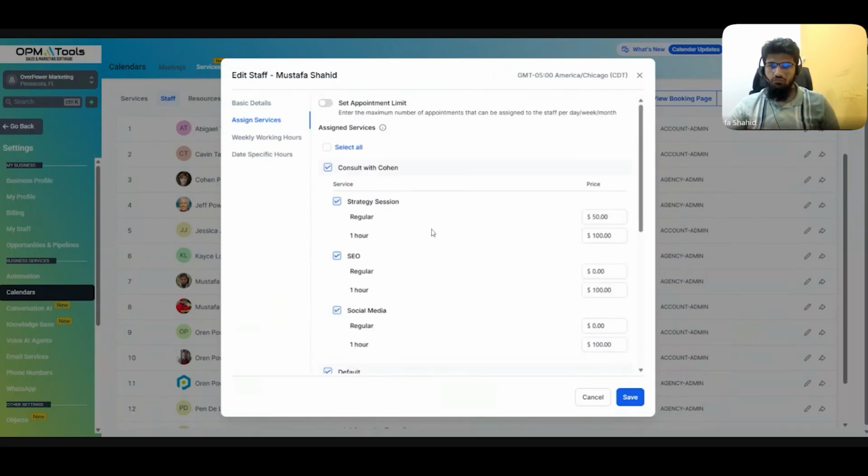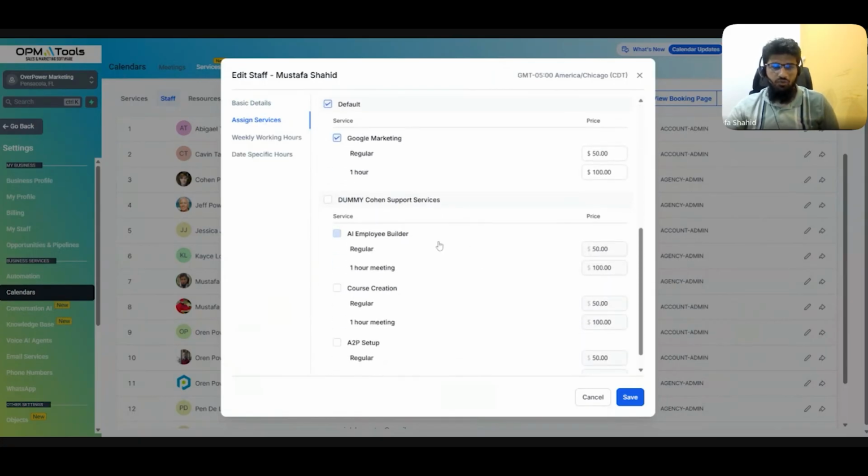For example, these are all the services that we have created: a strategy session, SEO, social media, AI employee builder, and course creation. Let's say I want to be a part of the course creation service as well. All I need to do is assign course creation to myself and click on save.